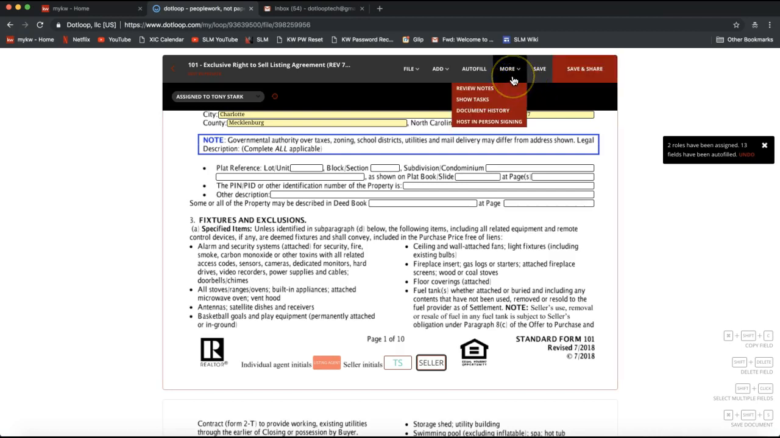Now, but let's say you're sitting next to your client on a listing appointment. You filled out the entire form and, well, they're sitting next to you, so they would rather just sign it right from your computer or your tablet. Well, clicking on More and Host in-Person Signing would allow you to pass your device over to your client so they can electronically sign from your device sitting right next to you.